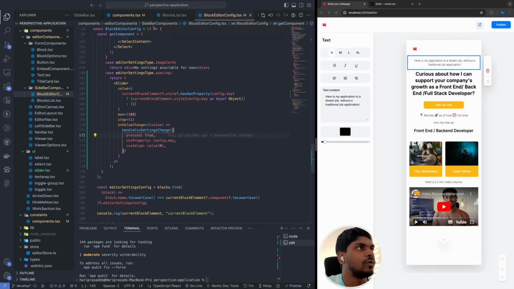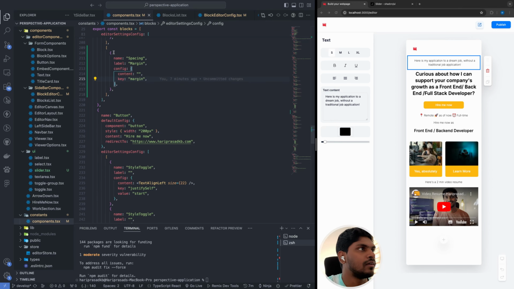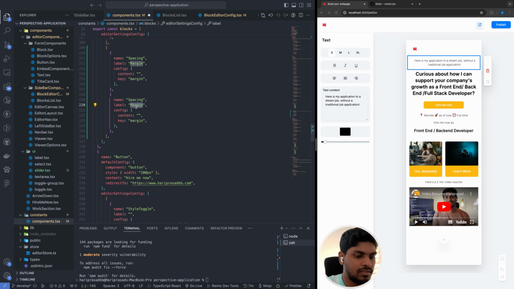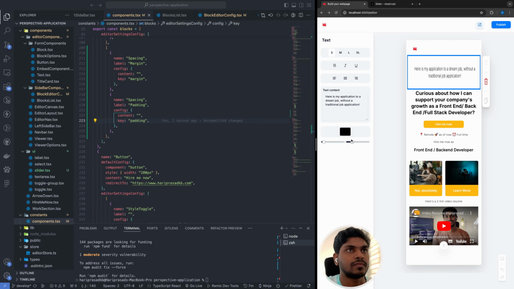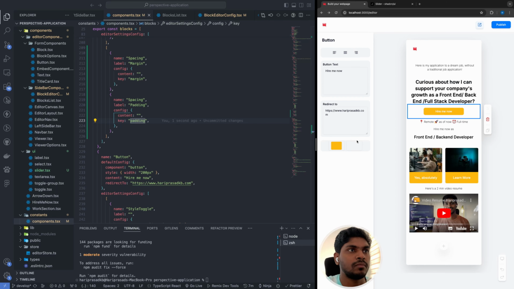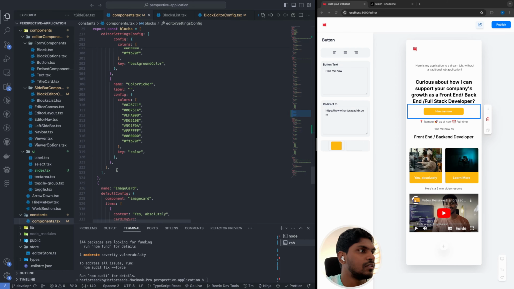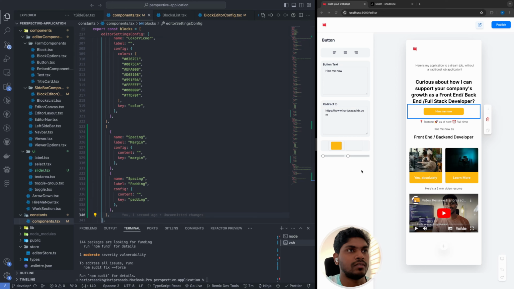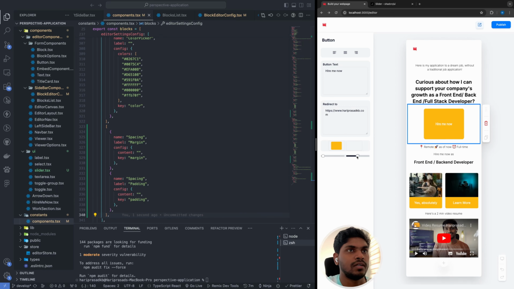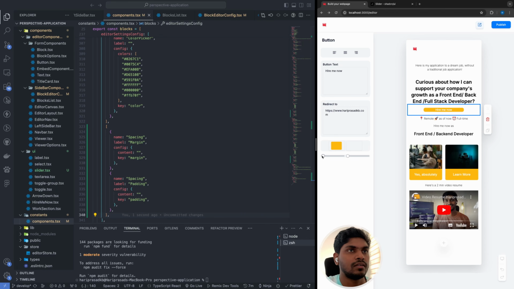Now, in order to show you how easy it is to add a padding, I'm going to add another spacing which has a label of padding, and it is going to change the padding of the element. Now you can see this would change the padding automatically. For this button element, it is not there. So what I have to do is just copy and paste this here, and it would also come for the button element. It would add a padding and a margin.